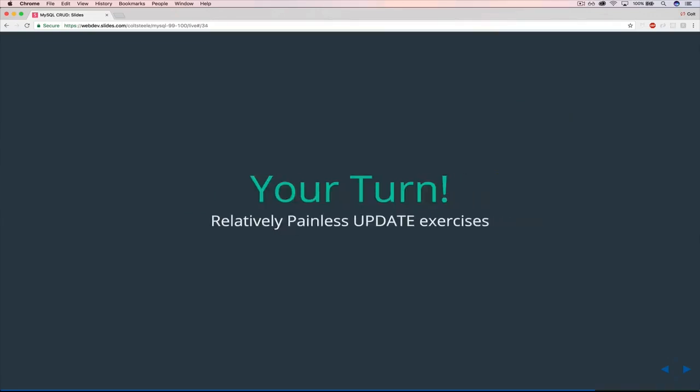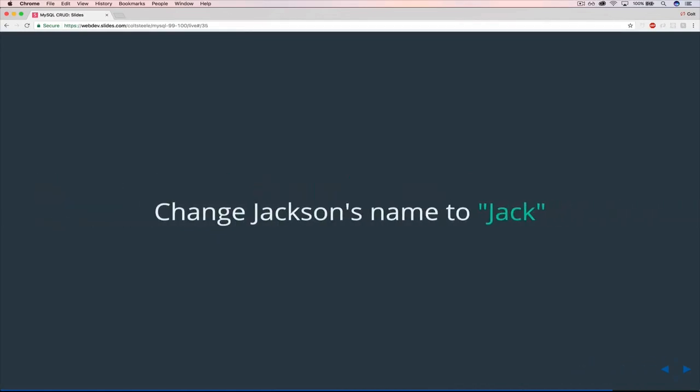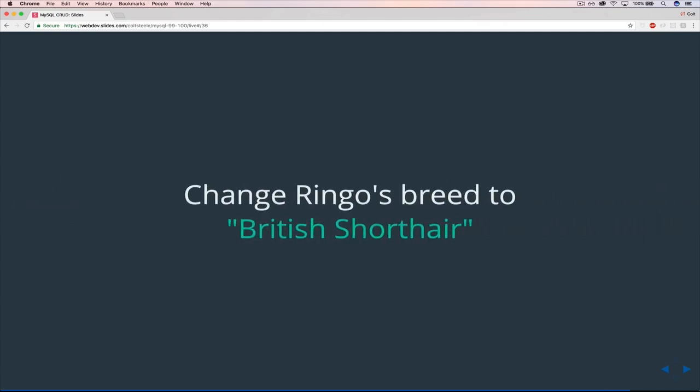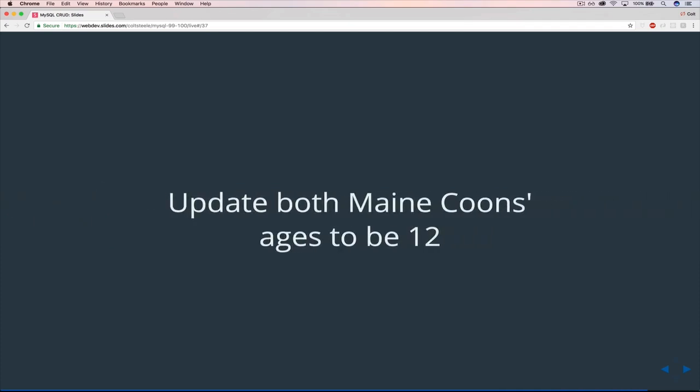All right, so it's your turn. We have a couple of pretty painless, I hope, update exercises. They should be pretty quick. So the first one here is to change Jackson's name to Jack. Once you've done that, you can move on to the next one, which is to change Ringo's breed to British Shorthair. And then finally, update both Maine Coons' ages to be 12. So there are two cats that have breed of Maine Coon. Make them both 12. Okay, so in the next video, we'll talk about answers.